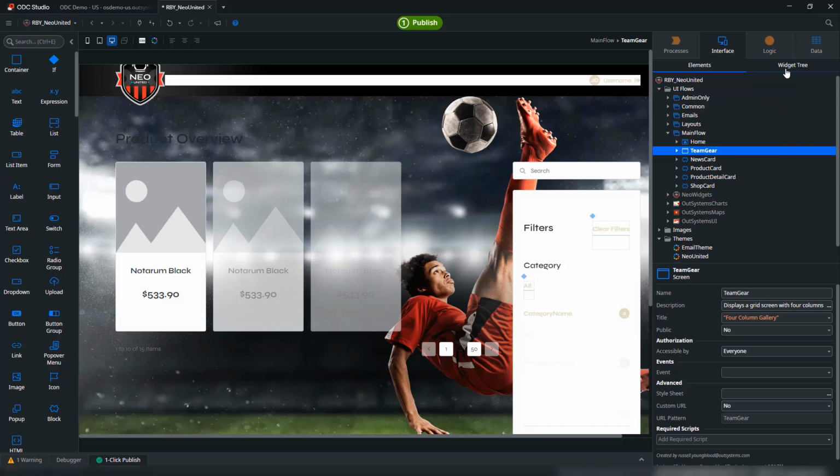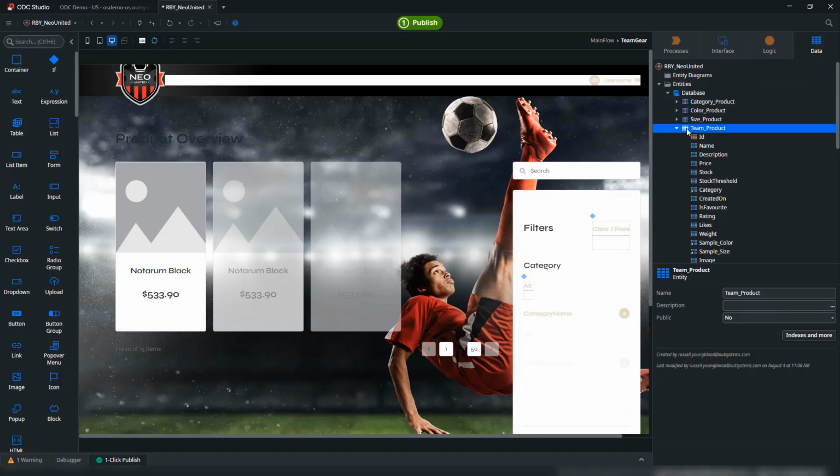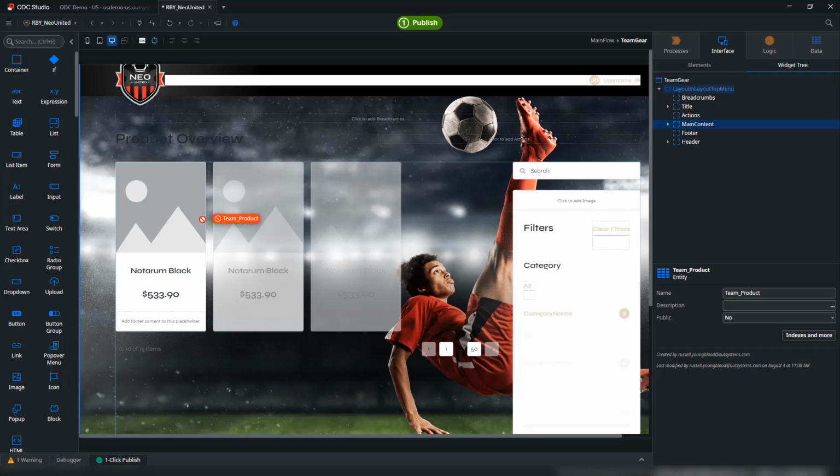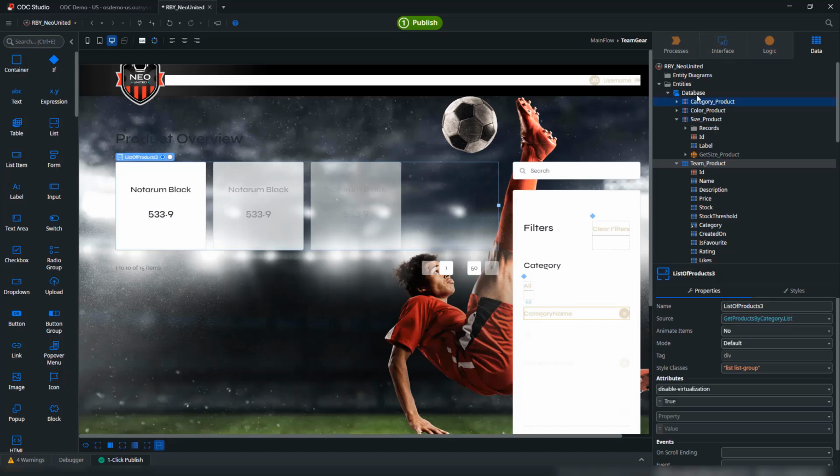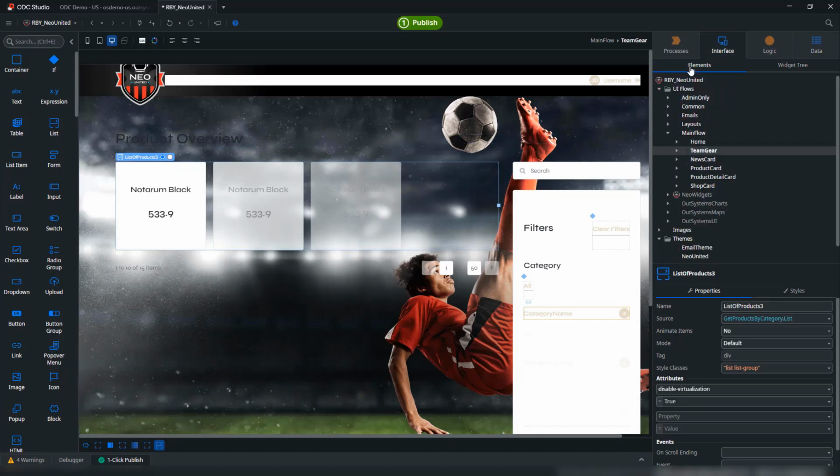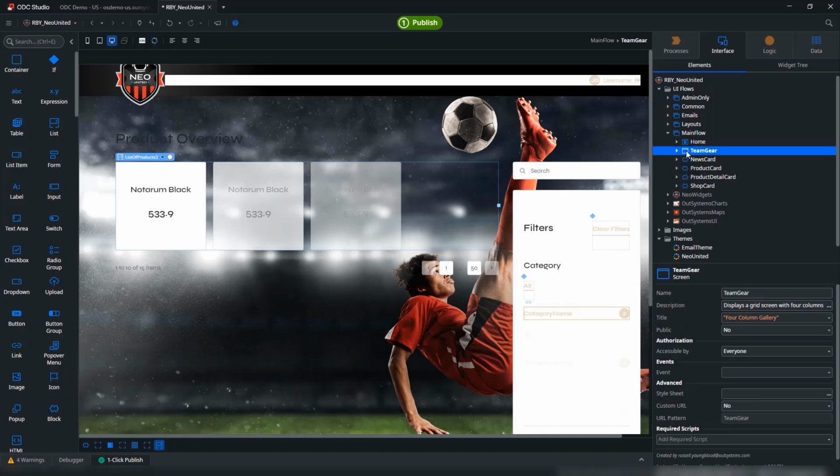But that screen is bringing in some sample data. And in my database, I have a team product database table with the products that I would like to show in the web application screen that I'm working on. So it really is as easy as drag and drop. I can replace that sample data with the data that's in my real database, and then I can go back and work on the layout.